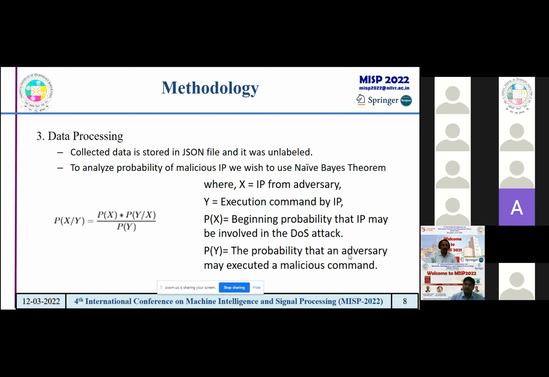Whatever the IPs of the adversaries coming into the system, we collect as X, and whatever commands they execute through that IP. Because once an IP comes into the honeypot system, they perform various commands. Some are looking for vulnerabilities, buffer overflow vulnerabilities. Some are performing DDoS attacks. Some are looking for IDs and so on.